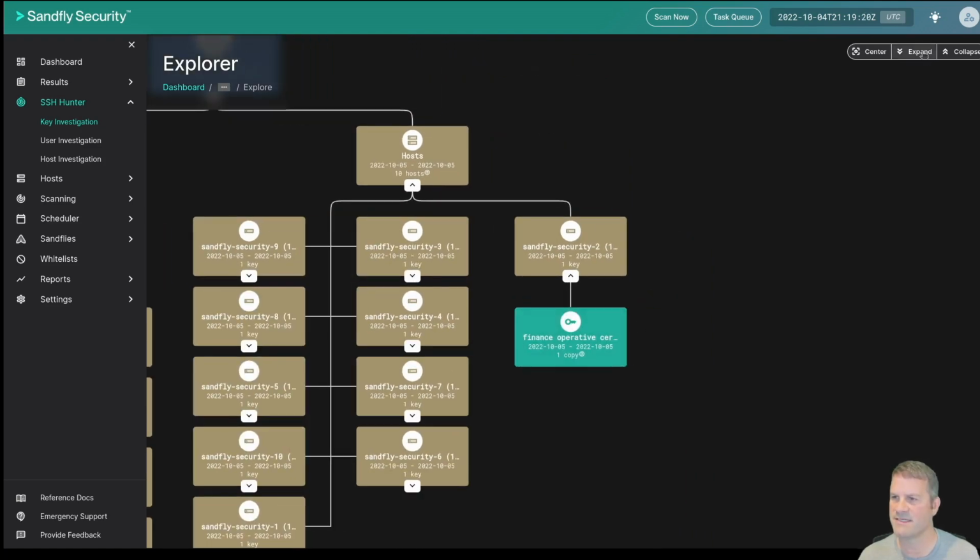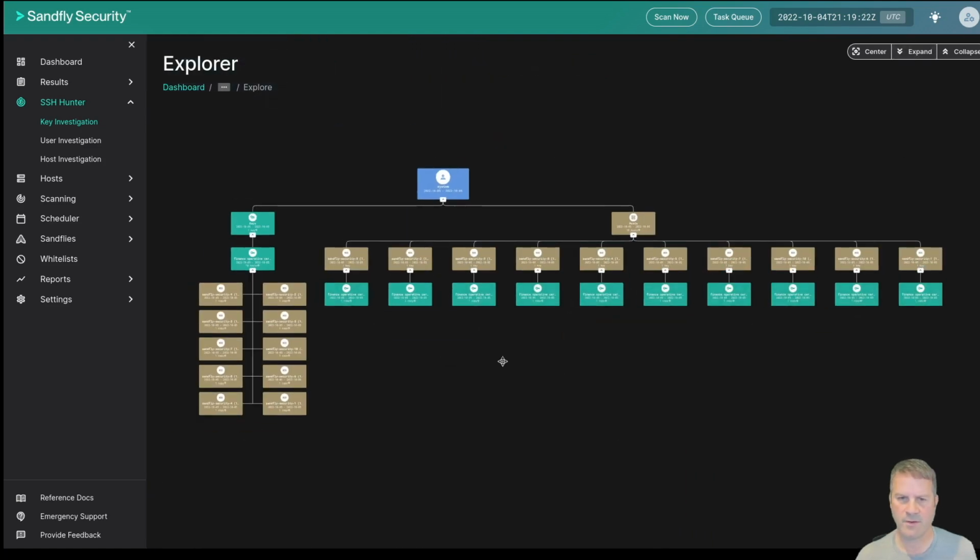And if you want to see this in expanded view, we go all the way here and I'll tell you what this means. The blue box is basically the user. The brown boxes here are the hosts. The green ones here are the keys associated with it. So what we're showing here is that the user system is on these 10 hosts using the same key.